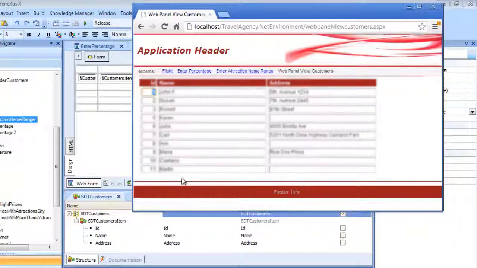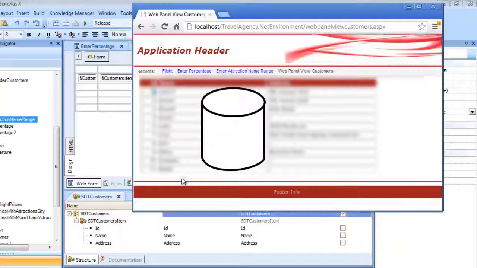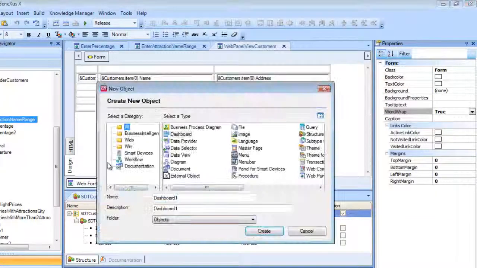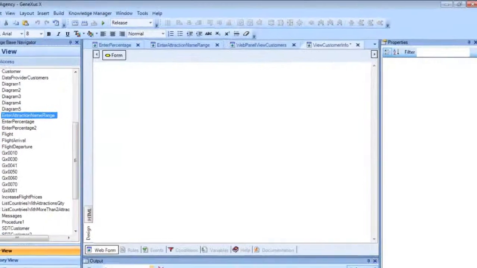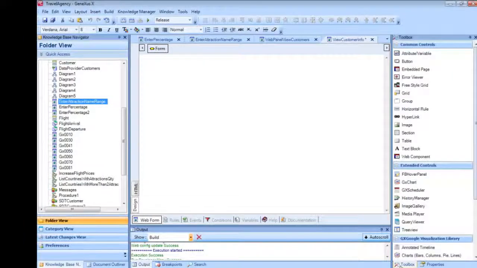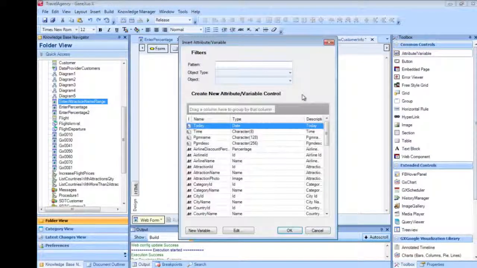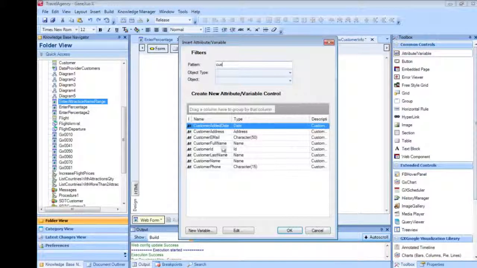But you may also display information from the database directly, for instance, information regarding a customer. In order to do that, you must create a web panel. View Customer Info. From the toolbox that offers the range of controls you could use in this form, we drag the attribute variable control and choose the customer attributes you want to display.